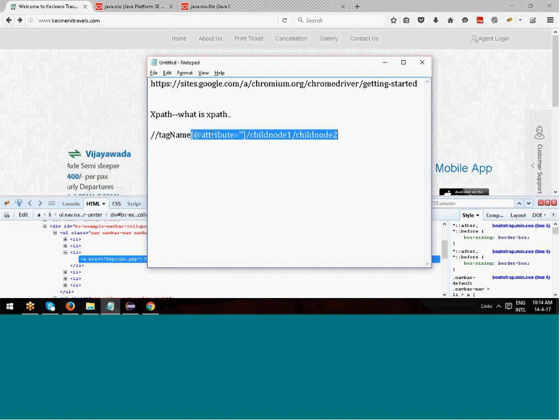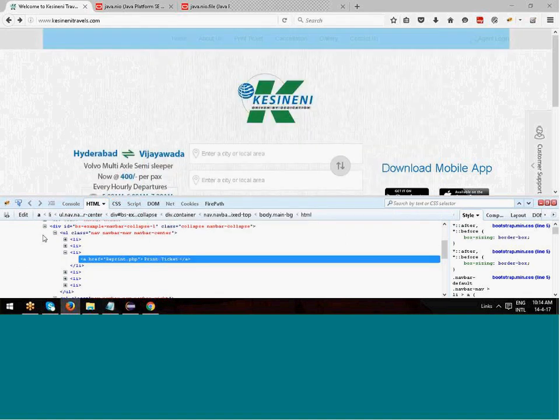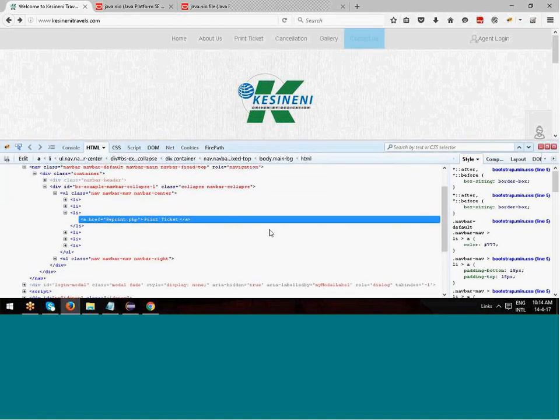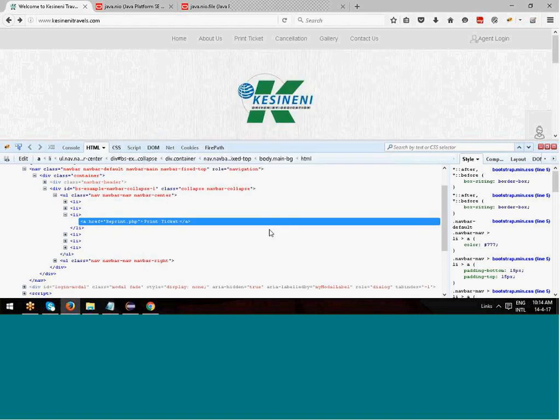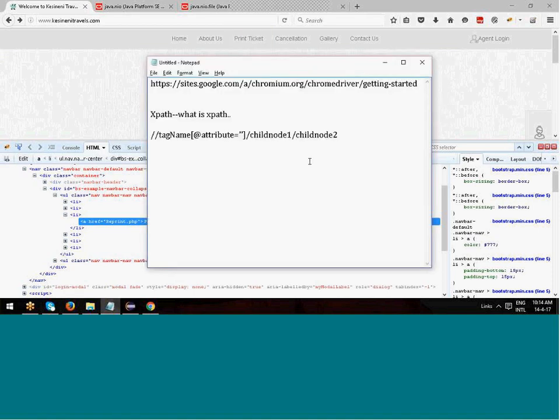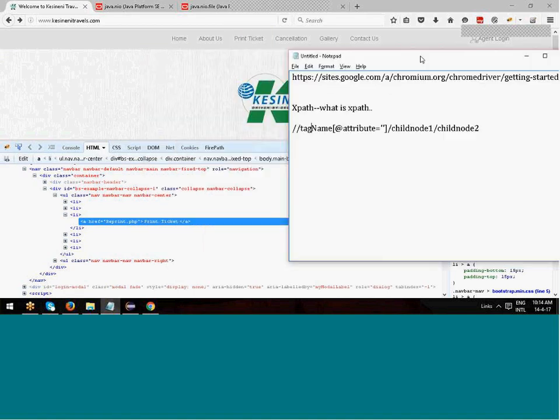So what is the attribute here? It's a very important thing. See that in the HTML. Can you tell me what is the tag here and what is the attribute? Yeah, A is the tag. Okay, nice. Next.